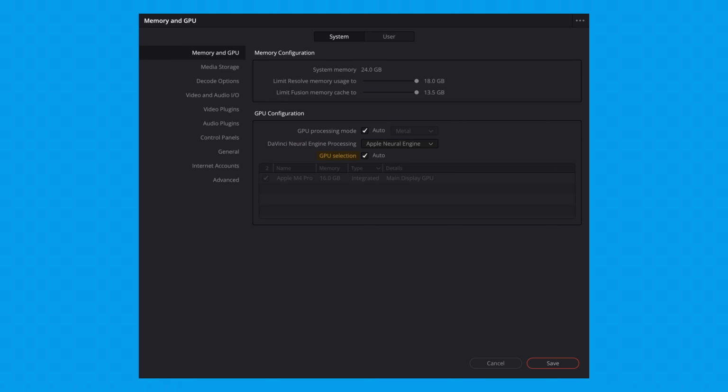And finally, there's GPU selection. On Macs, Resolve will almost always default to auto here as well. And that's exactly what you want, because it tells Resolve to use the full GPU resources available.